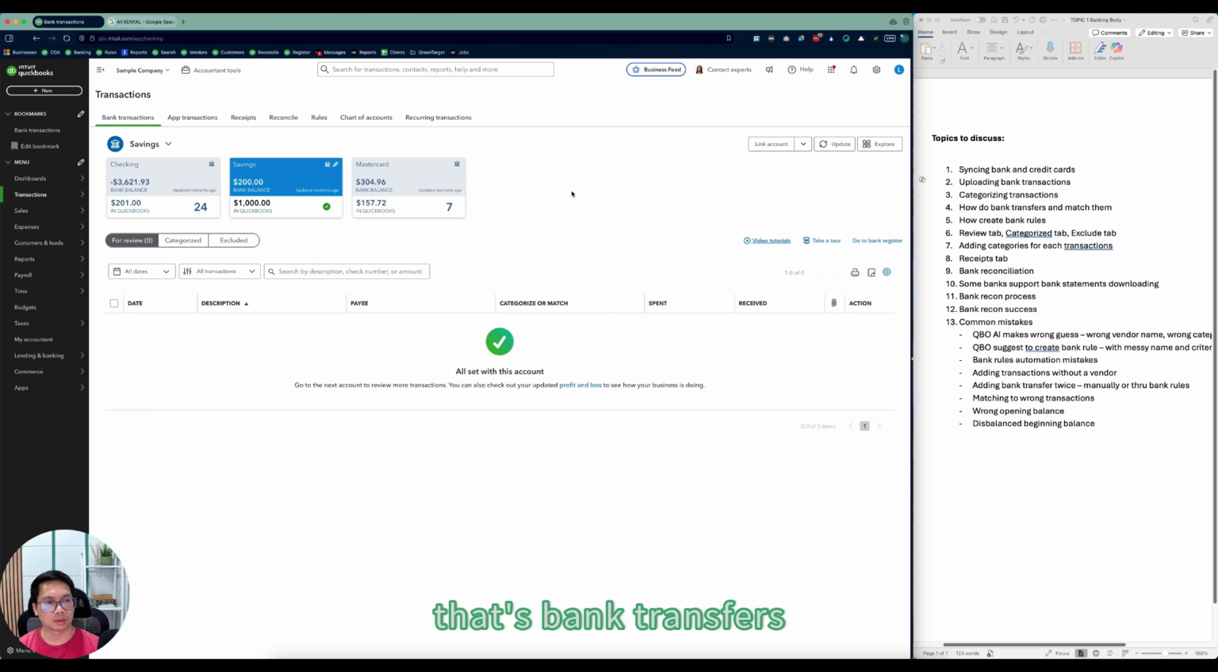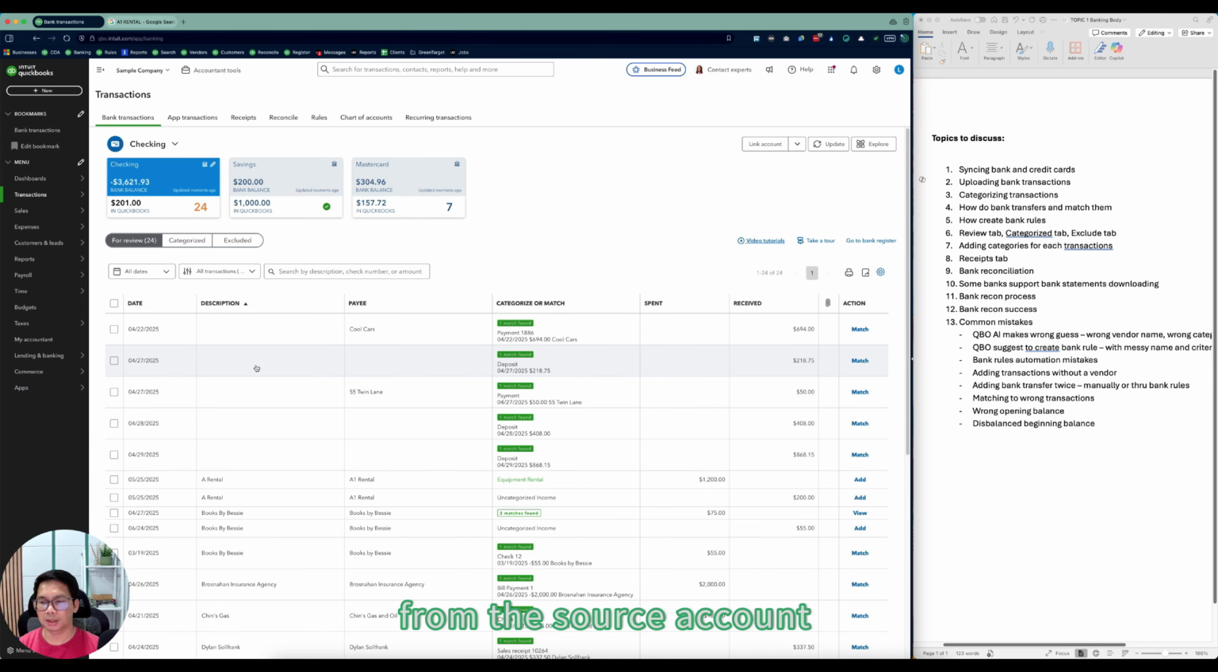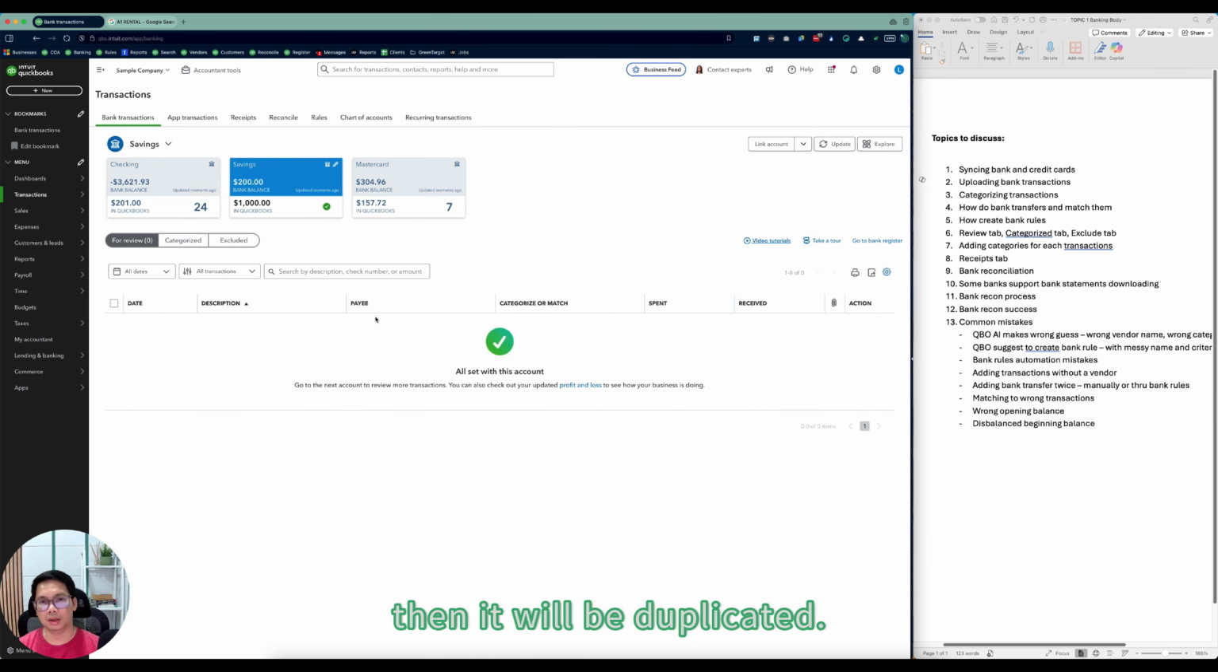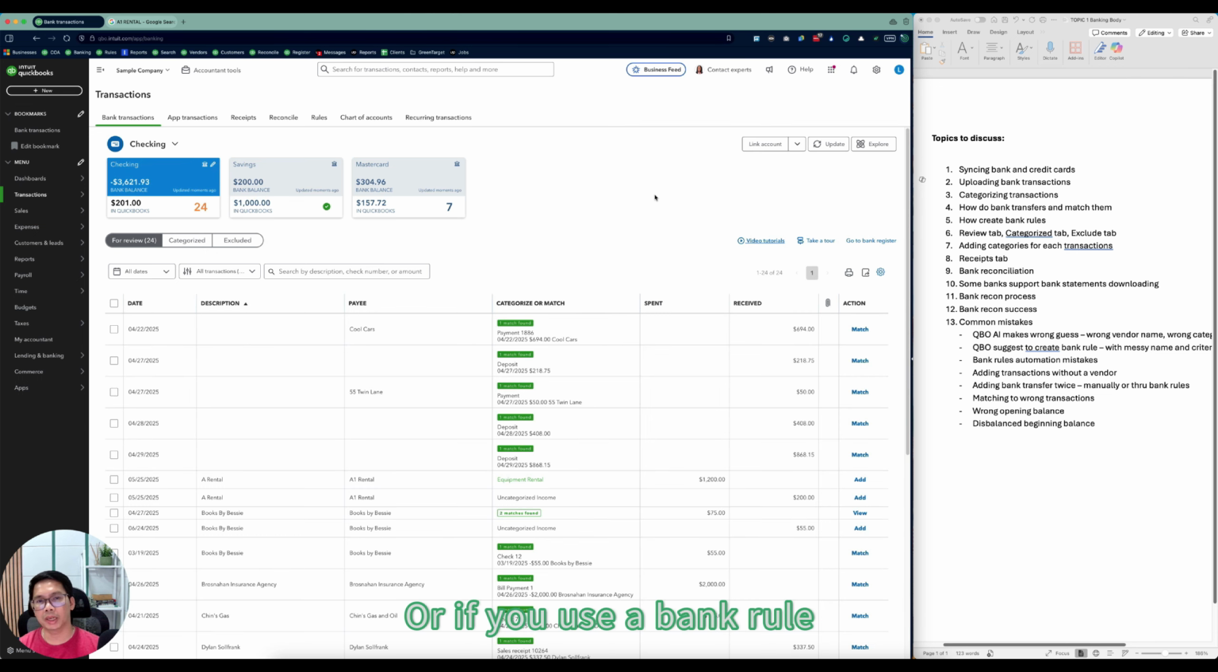So that's bank transfers. A common mistake with bank transfers is that when you add a bank transfer from the source account and you add it again on the destination account, then it will be duplicated. Or if you use a bank rule and then you add the transaction from the bank rule on the checking account and then another bank rule on the savings account, then the bank rule will auto add it and it will be duplicated. So be careful using bank rules, because bank rules can automate transactions, and for bank transfers, it's not good to automate it because you may duplicate the transaction unknowingly.